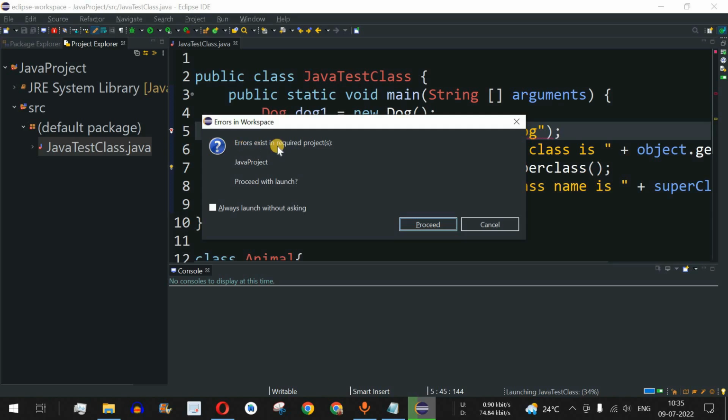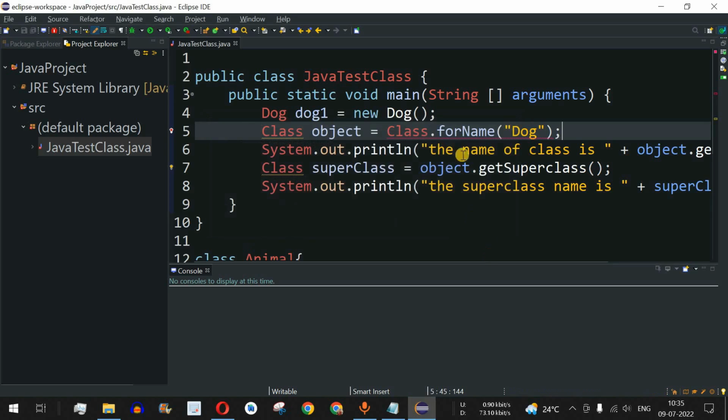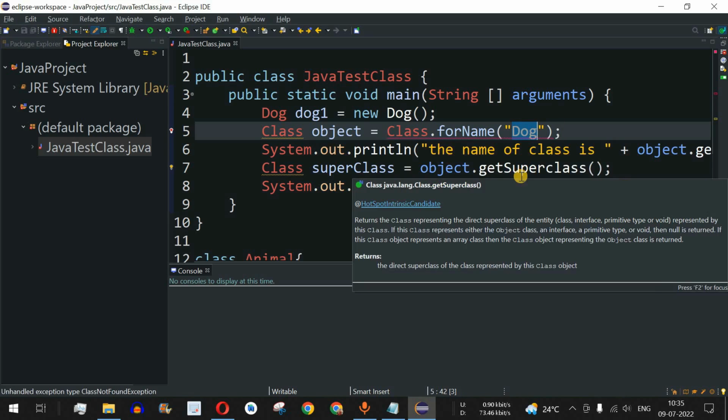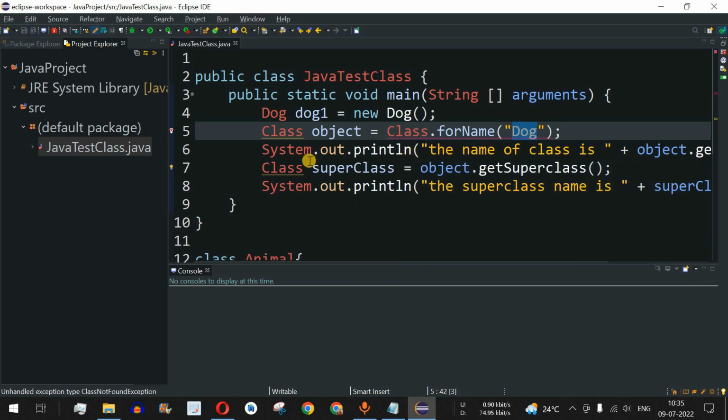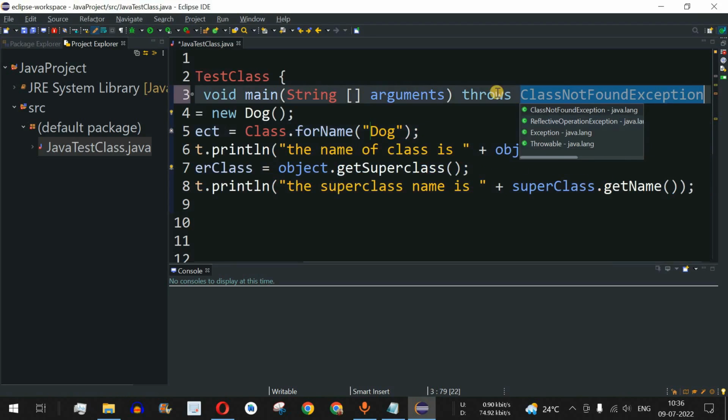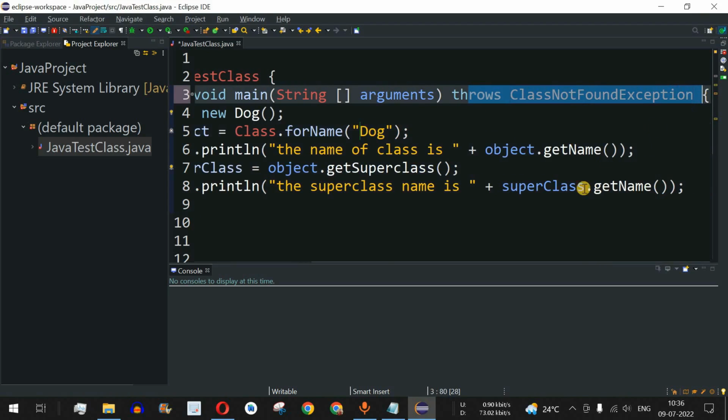As you can see, it is showing errors exist in required projects. Let me cancel this. As you can see, there is a red underline over here. It says unhandled exception type ClassNotFoundException. So guys, in case the name that we have provided is not present, then we have to handle that particular exception at runtime. So there are two options. Either we can use the throws keyword, or we can surround these statements with a try catch block that we are going to see in the upcoming videos as well. So guys, for now we are going to select the first option, that is throws ClassNotFoundException over here.